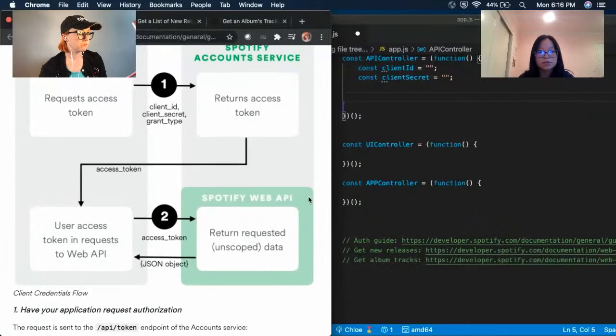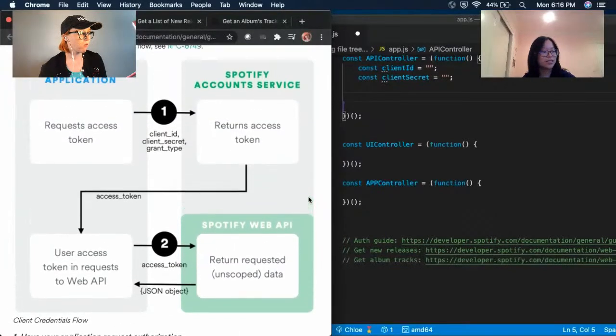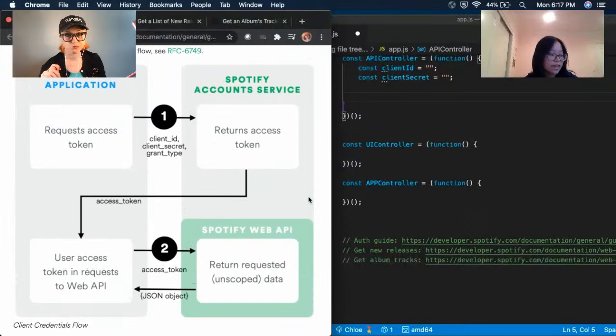So yeah, inside our module, we're going to create a new function called get token, and it's actually going to be underscore get token.